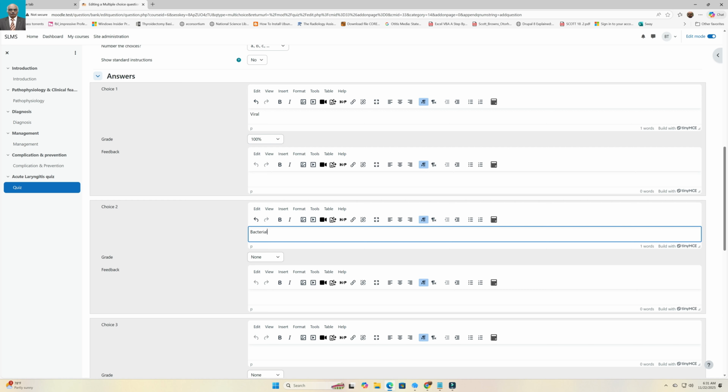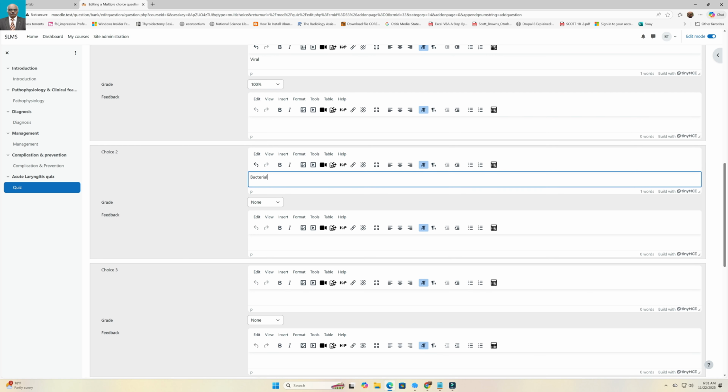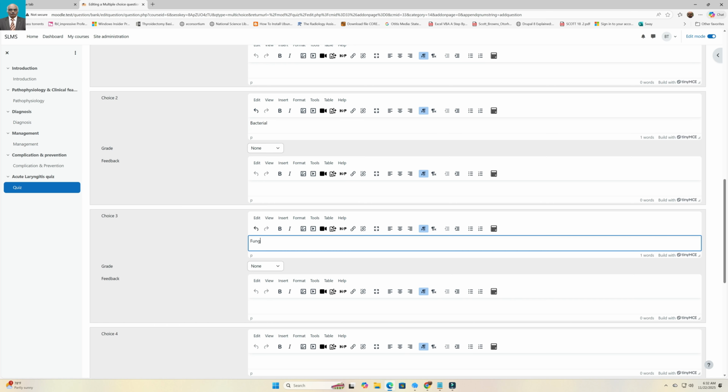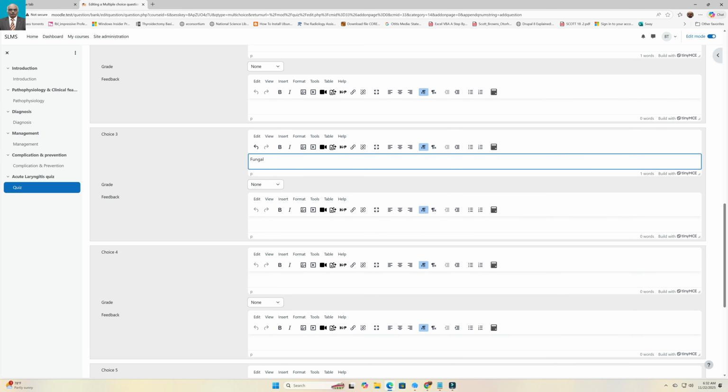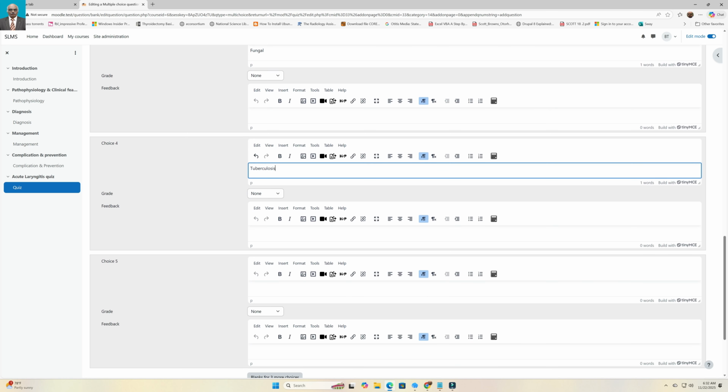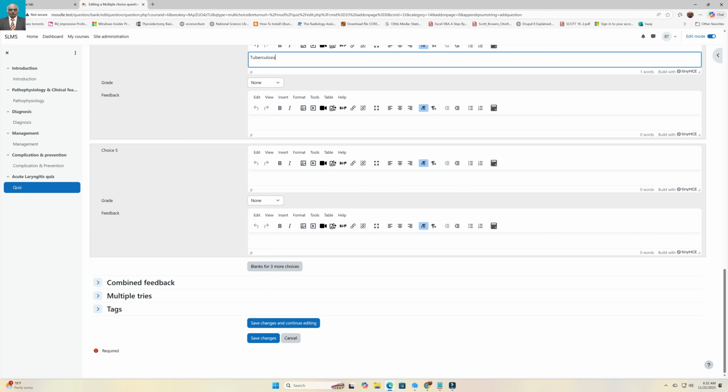Now, next, I'm filling up the next choice. Here, the grade, because it is the wrong answer, I'm going to specify the grade as none. Similarly, you can give the third choice as fungal. Again, I'm going to specify none. And then if you want, you can have a fourth choice also. Tuberculosis, again, I'm going to give none. And then save changes. On giving save changes, the question will be incorporated into the course.